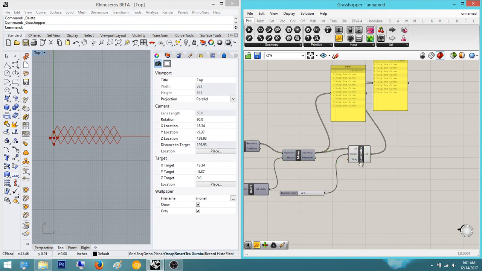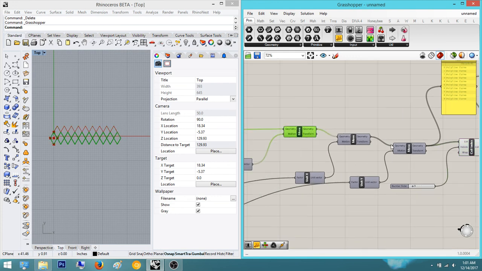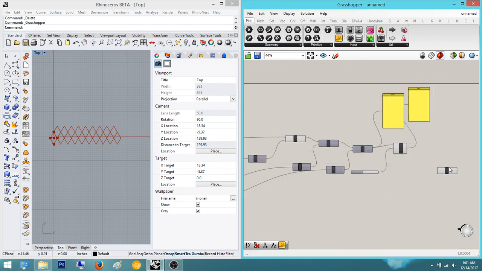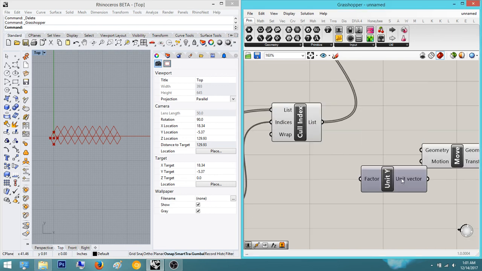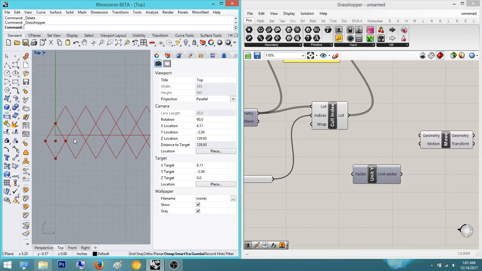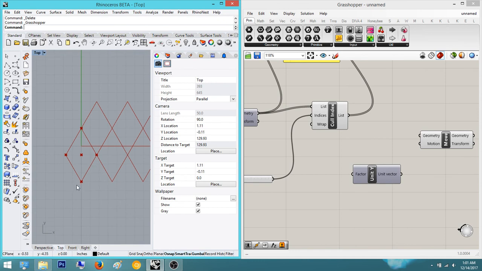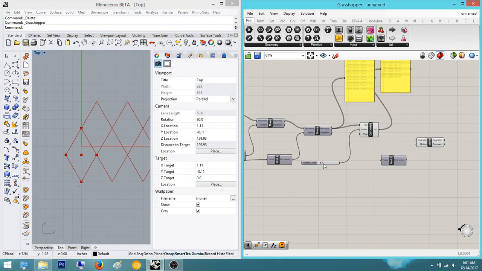So now we have this. So now we want to move this geometry and this geometry at the same time. So we're going to do a move. And we're going to do the motion Y. And then we're going to move it from this point to this point. So this whole entire thing.